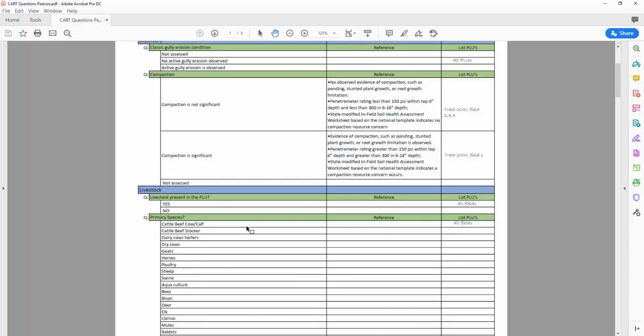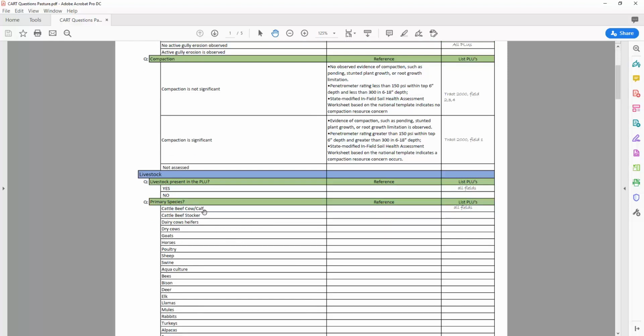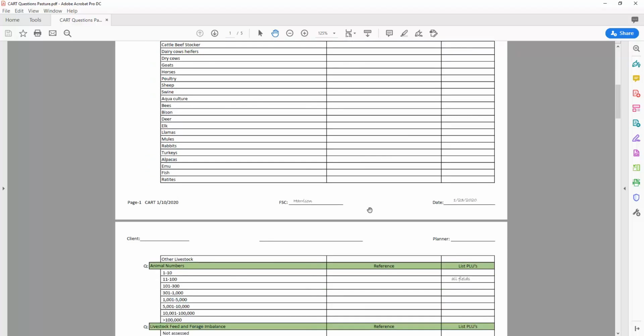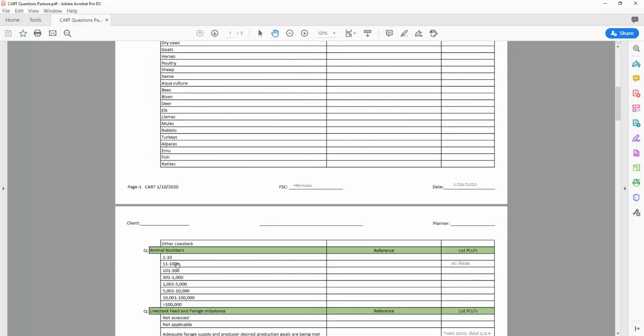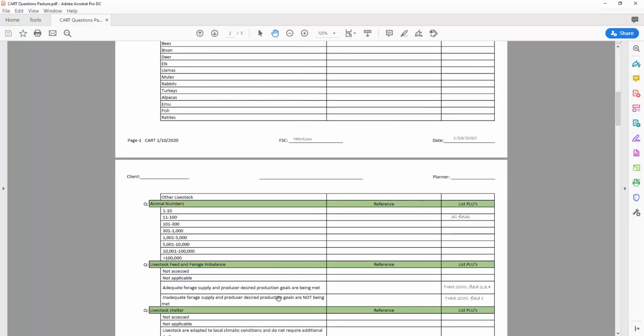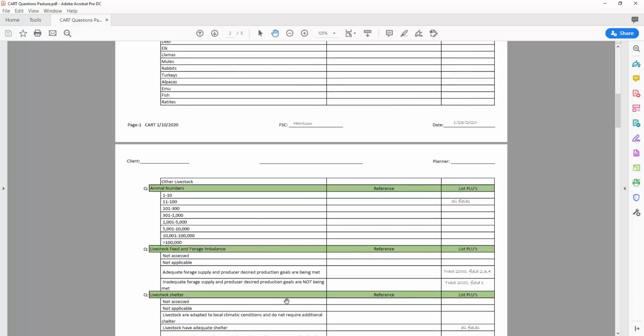The primary species was beef cattle, a cow-calf operation. All fields had from 11 to 100 animals per field. Also, livestock feed and forage balance: we see that there was an adequate forage supply, and the producer's desired production goals are being met on Tract 2000 fields 2, 3, and 4. However, there were inadequate forages on Tract 2000 field 1.